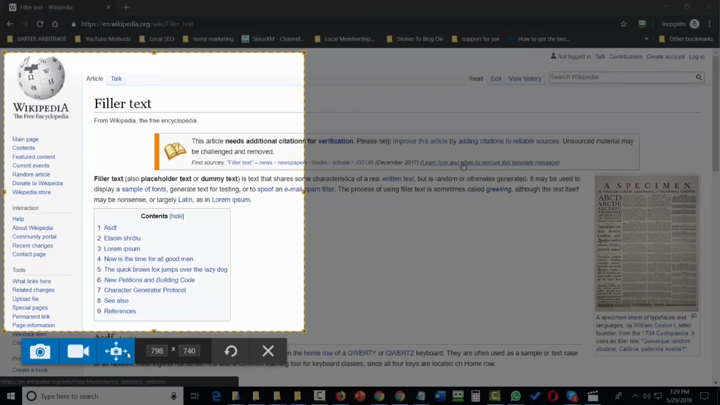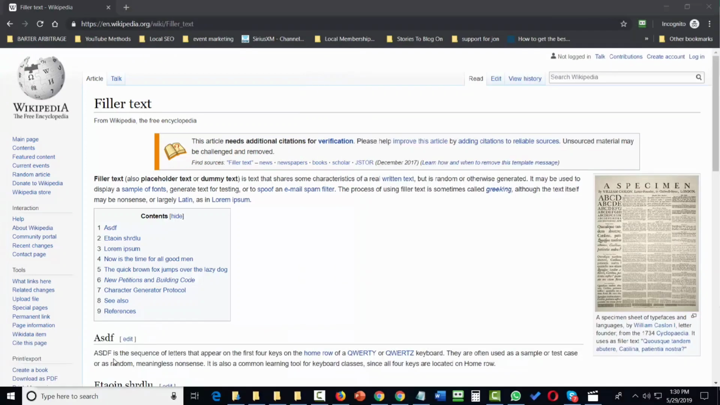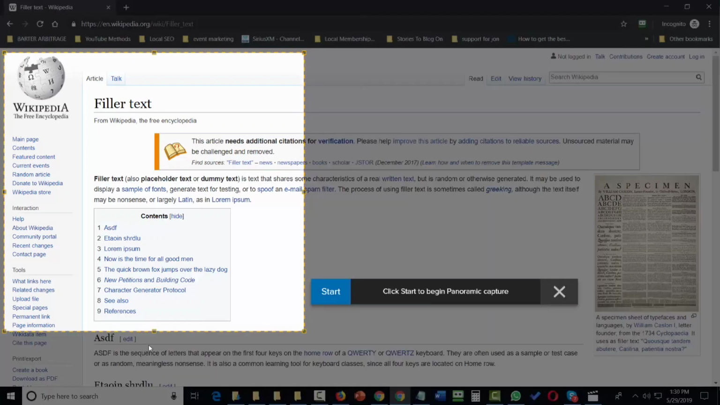And basically what we're going to do then is launch a panoramic capture. And to do that, we're going to click this button. What that's going to do is allow us to capture more of the screen. And we're going to do that in a panoramic sense. So we're going to click this Start button.